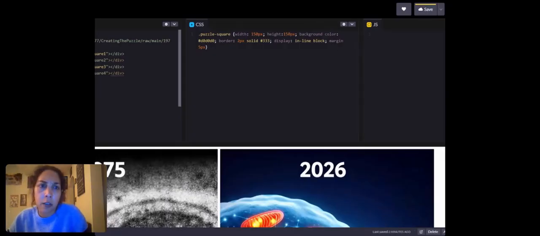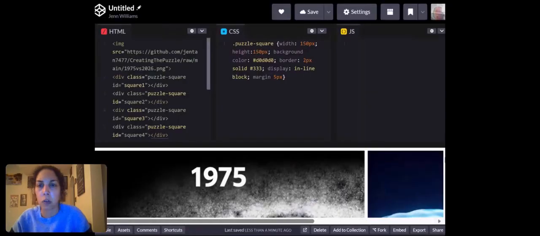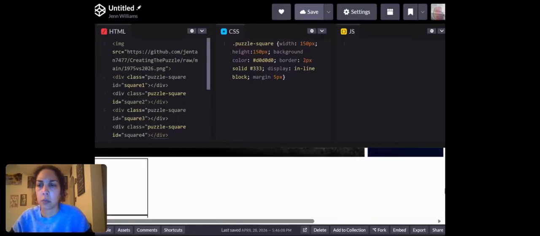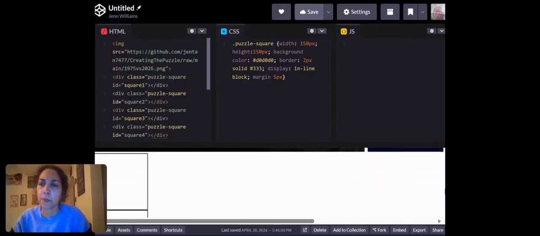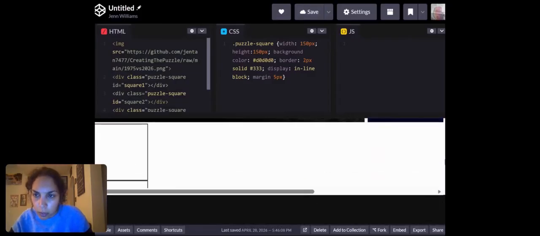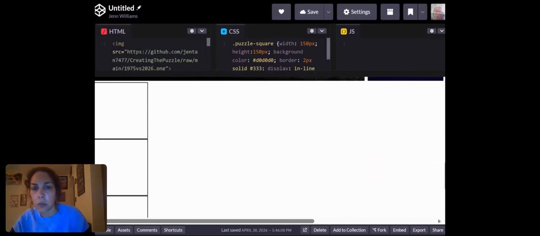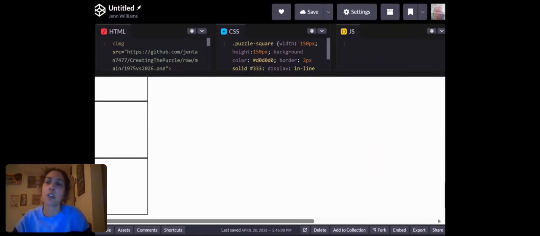All right, and then let's go ahead and hit save. Okay, all right, so let's scroll down so we can see the squares. Let me just move the black bar up. Okay, so 1, 2, 3, 4. These are just basic squares.